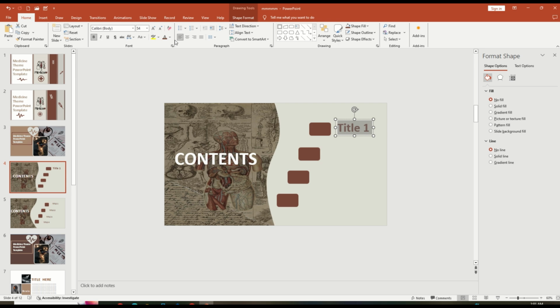Now adjust it. There you go. Now select it, copy it and paste it 3 times and place each of them next to each of the rectangles. There you go. That's it. All you have to do.